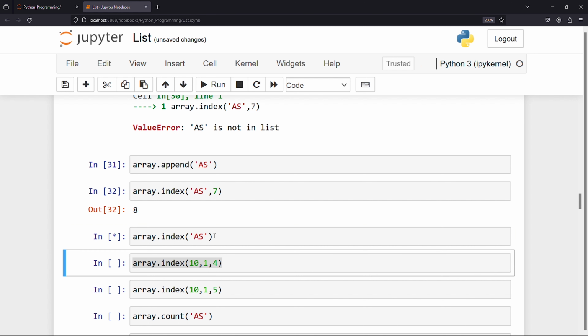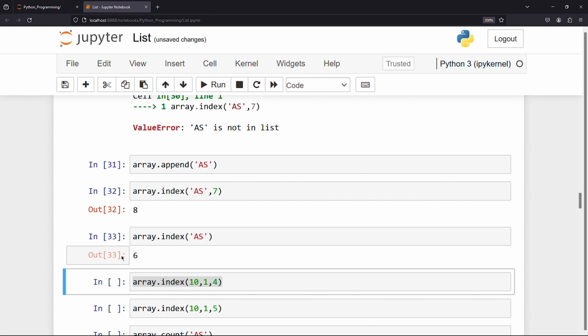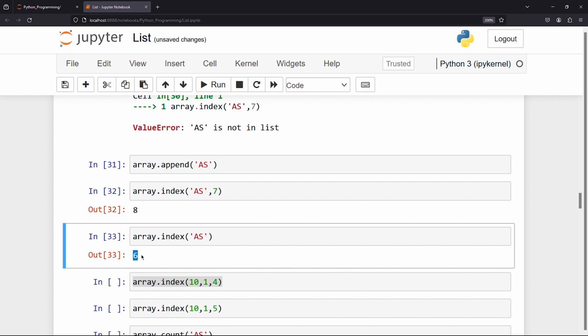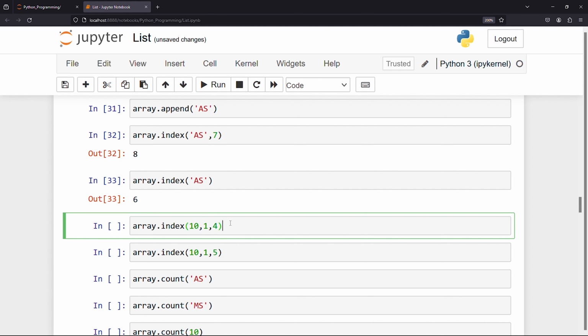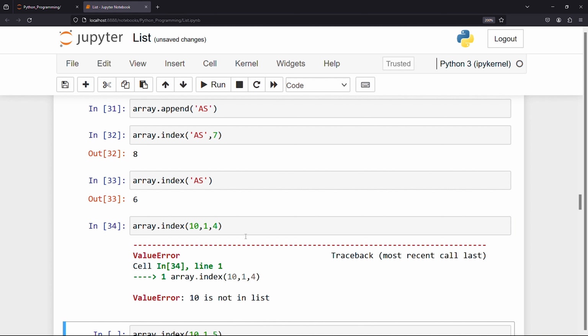So let's see which index it will give. It will generally give the starting index, when there are two or multiple elements of the same integer or same string. Okay. So let's see if there is value 10 from index 1 to 4. It is giving a value error because in the index 1 to 4 it's not there.